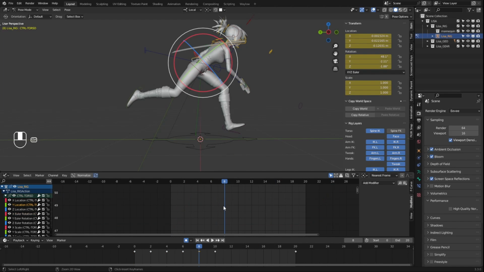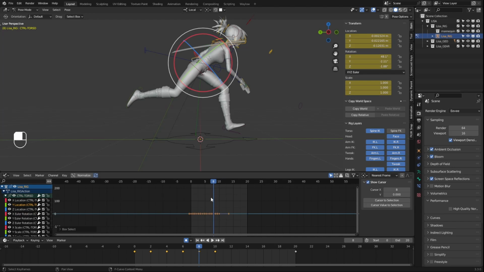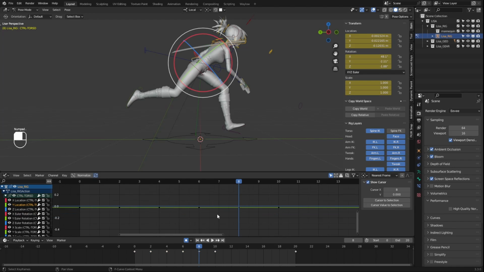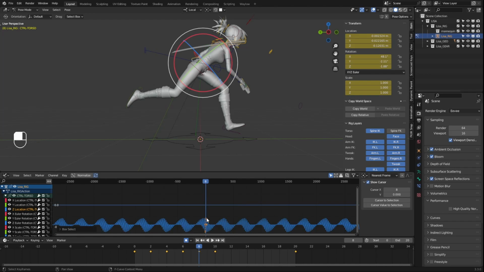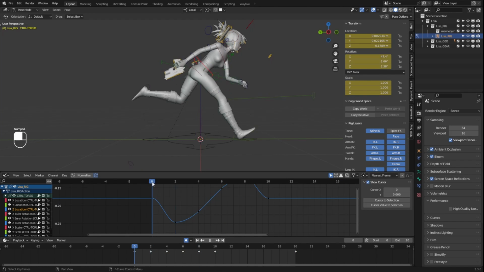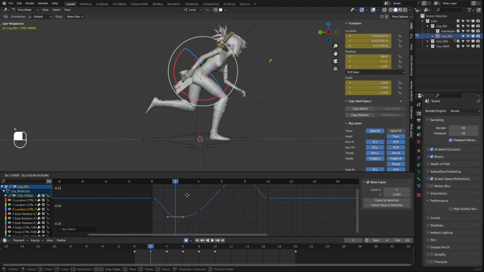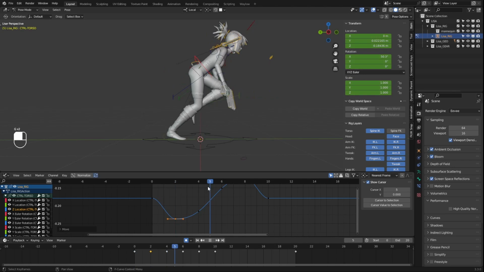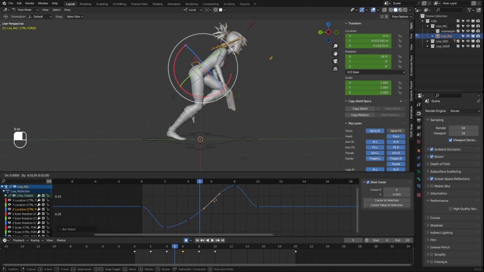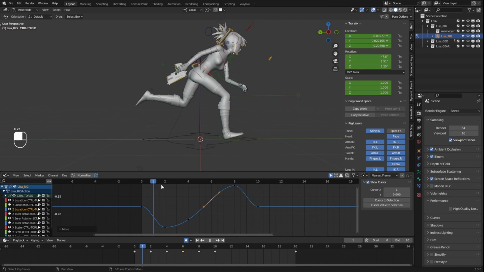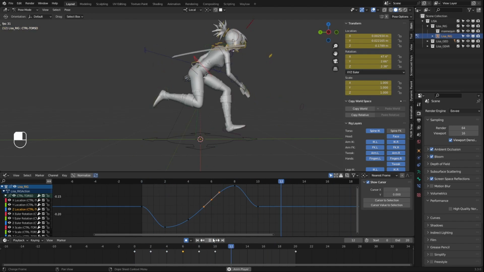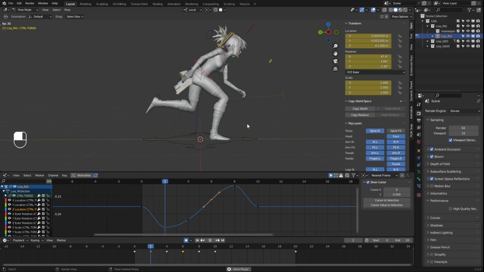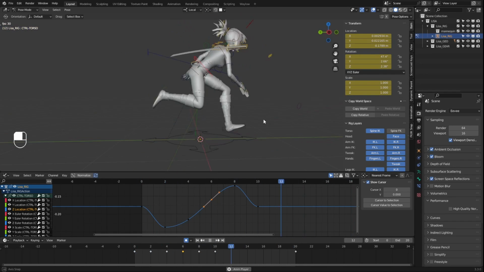And let me jump into the translate Y. Excuse me, translate Z. It's up and down for this. All right. And I feel like this down might be a bit too harsh. I might need to just ease out of it a bit more. Something like that.